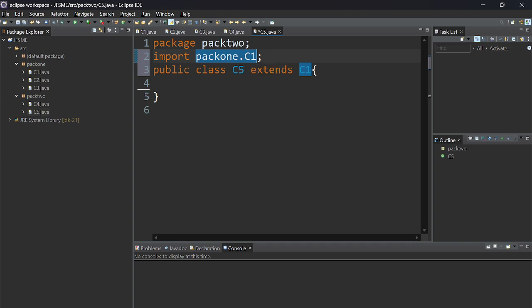Do not use star. If suppose this package contains some 100 classes and you are using some 97, 96 classes out of it, at that time you can write pack1 dot star instead of writing 96 lines explicitly. If it contains 1000 and you are using only 96 out of it, write 96 lines rather than writing a star there, because you don't want all the classes to be loaded unnecessarily.